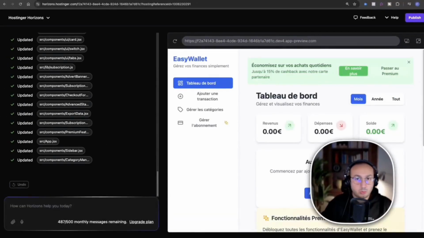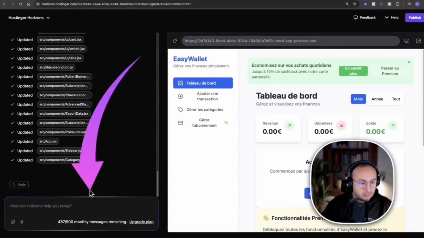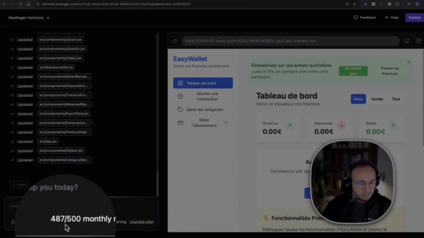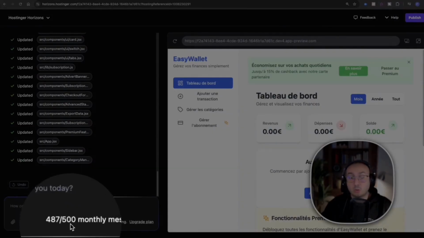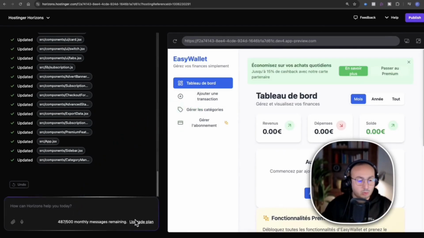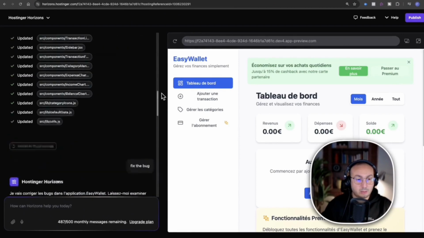So the Hostinger Horizon system works with a number of messages. This means it gives you a limited number of instances you can launch each month. For example, I chose 500 messages, so I have 500 instances that I can launch to run my application. Of course, I can upgrade to have even more instances. But be careful. What's very important is that if you manage to set up your instance well and detail the prompt thoroughly, the result will be of very high quality.